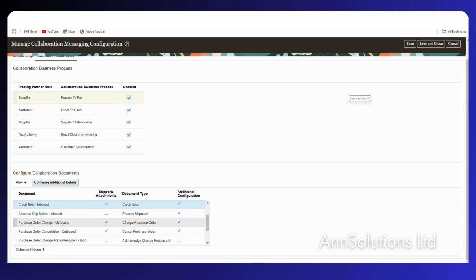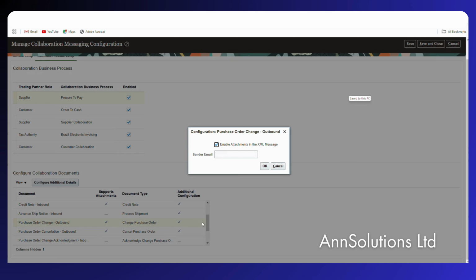So if I'm sending to the supplier, I can set the sender email address, basically. Otherwise what will happen is it will go as Oracle's email address. So we are trying to override that and send it as if your company is sending this email to the supplier.